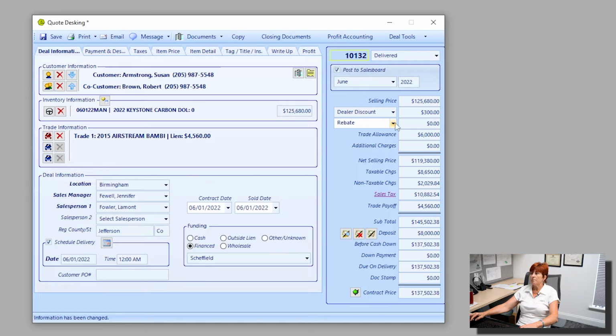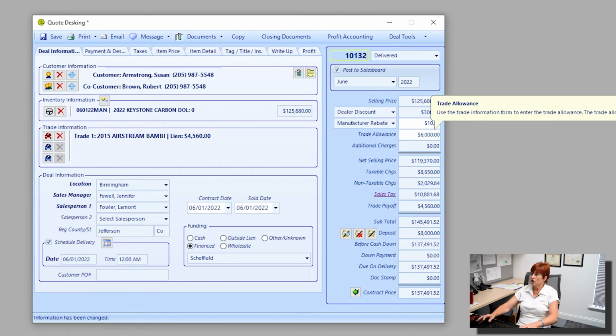And then I want to show you in the drop-down menu, we have added in different types of rebates. We have a manufacturer rebate, a dealer rebate, or you can also choose an other rebate. Let's say that right now they're given a manufacturer rebate of $1,000.